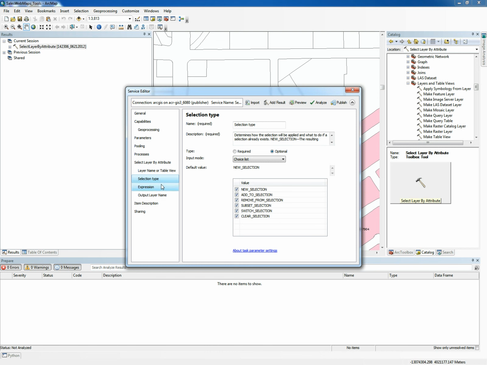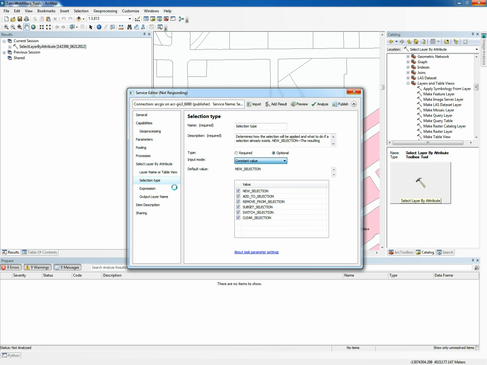Now, if I go to selection type, I haven't changed anything. Now, if I switch this from choice list to constant value, it now... I haven't done anything with my cursor, but if I move it and I try to select something else, I'm going to be back into selection mode. So I'm back in the busy mode.